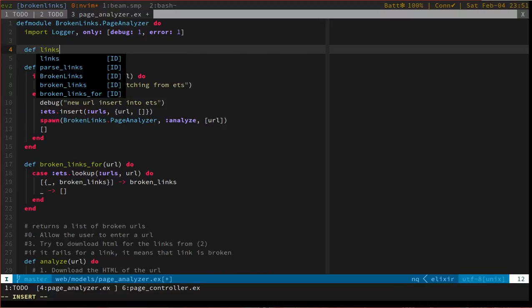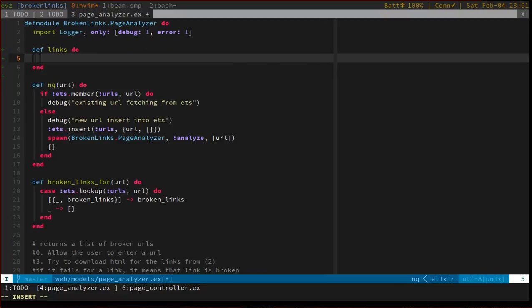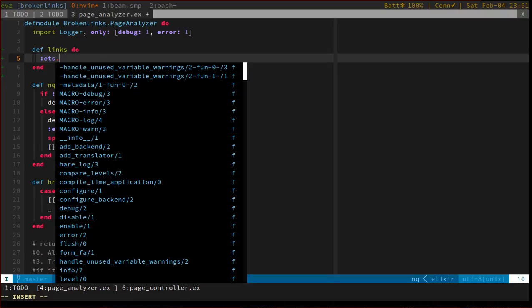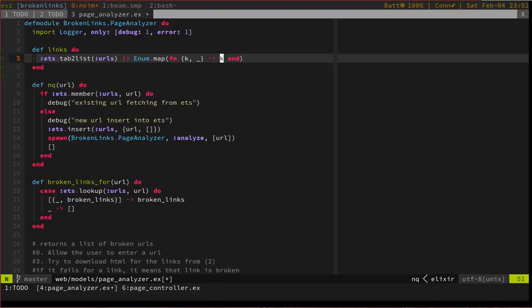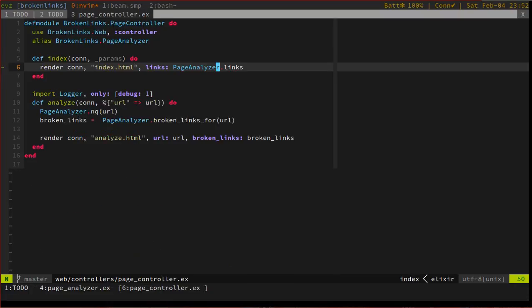So I'm going to have a function here called links, which is going to give me all the links which have been processed till now. So we can do what we did in our IEx console there. So ETS table to list URLs, get all the entries from our ETS table, and pluck out the keys in this collection. So I'll just say key, and so this should give us all the links, and that looks good.